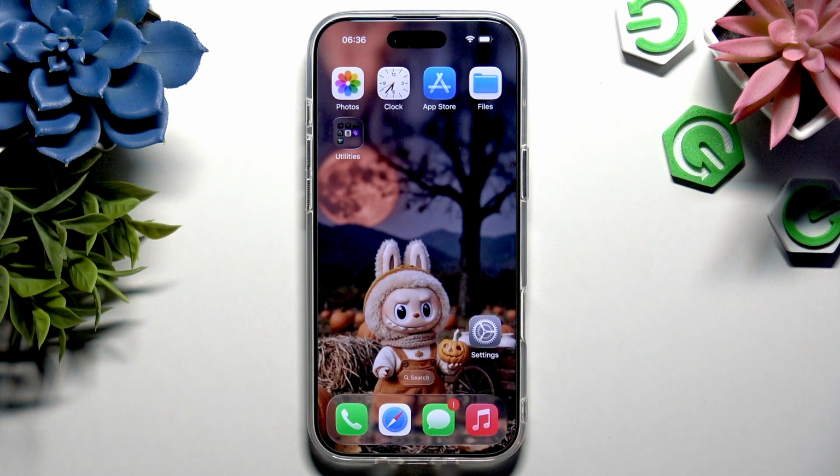In front of me is iPhone 17 and today I would like to show you how you can change the size of your icons.